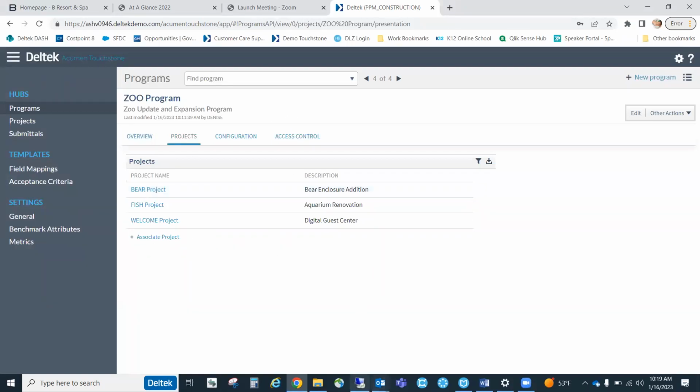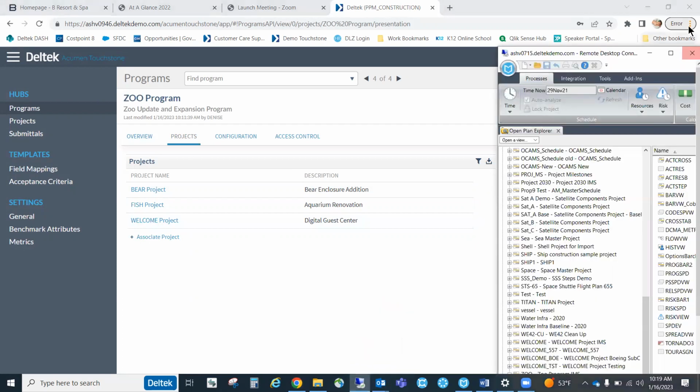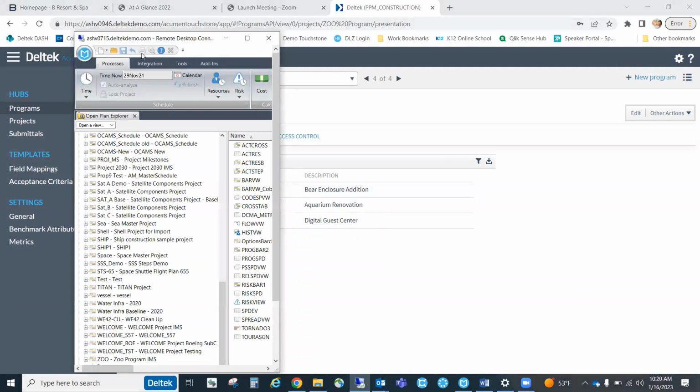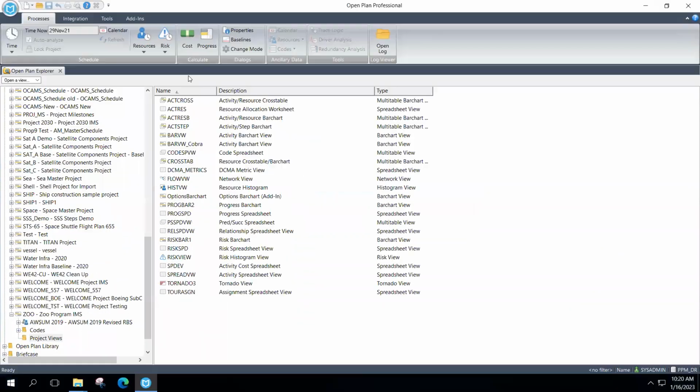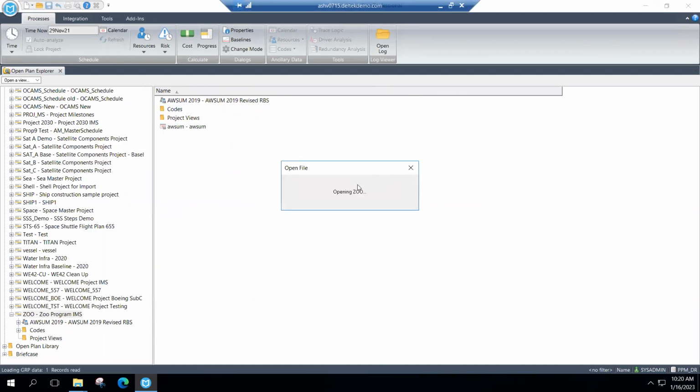And that's sort of what the IMS that I have created over here in Open Plan looks like. And this little bar is getting in my way here. So what I've done over here is I've duplicated that zoo program. I'm going to go ahead and open it up.